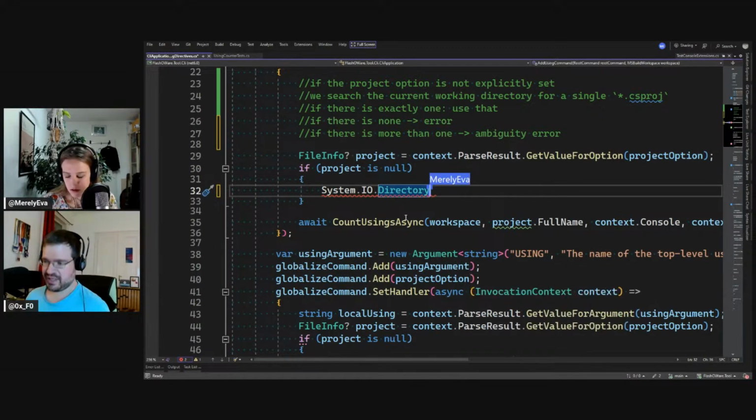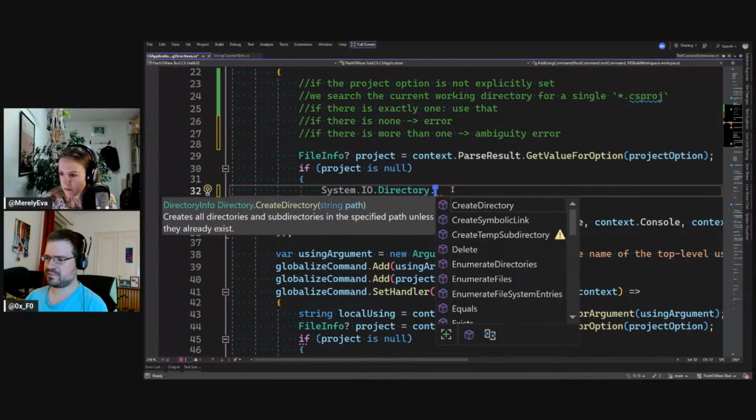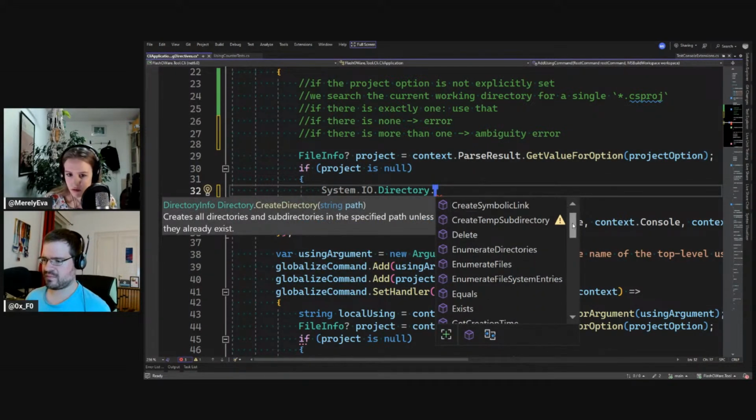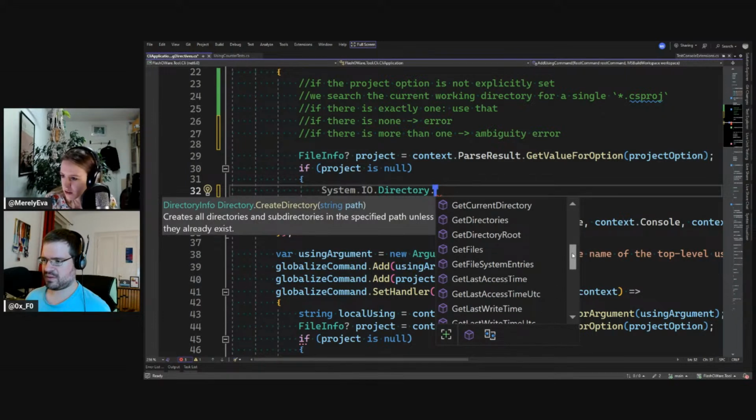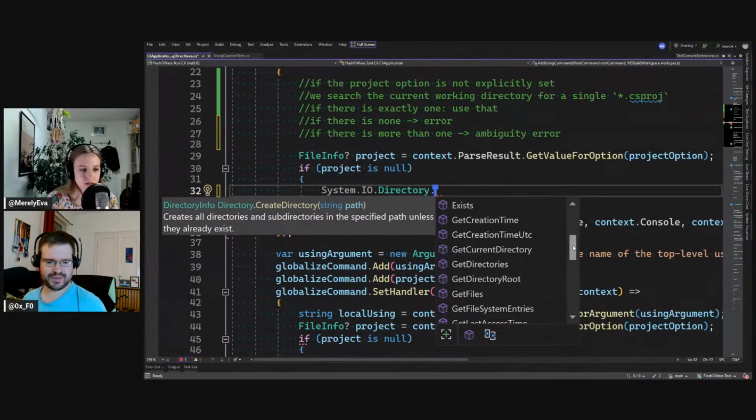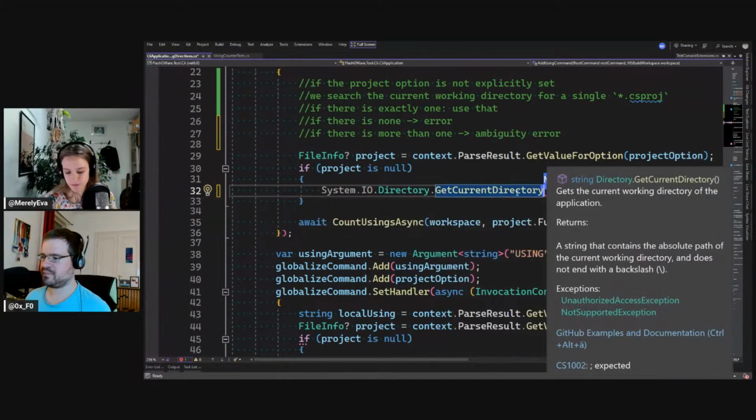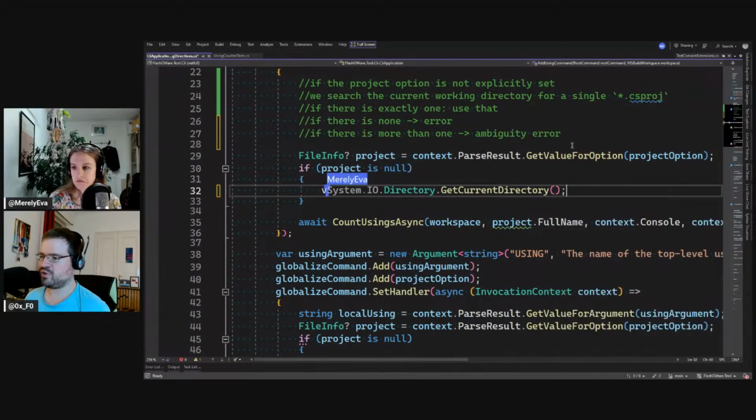Let's take a look. And is there something like a current working directory? No. Create, exists, get current directory. Let's use that. That sounds promising. So this gets the current working directory of the application. This returns a string. And it's not nullable, so it will always return the current working directory.